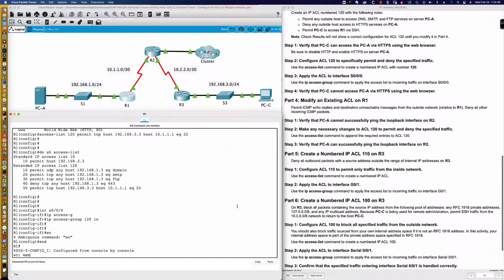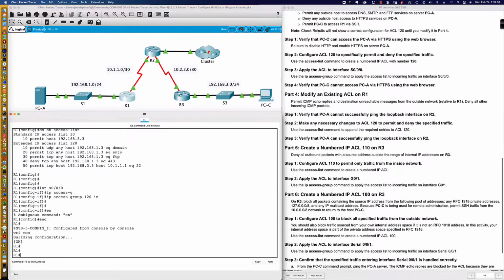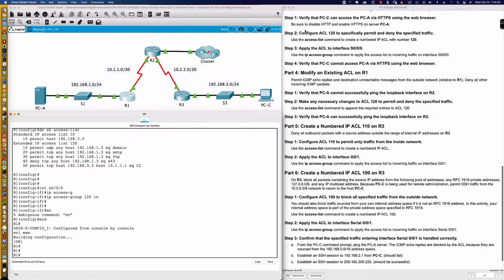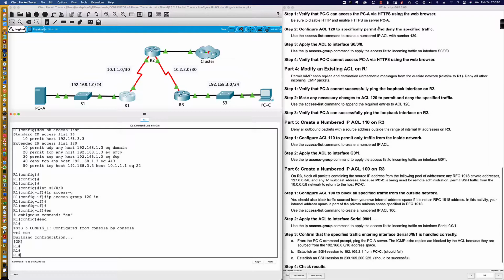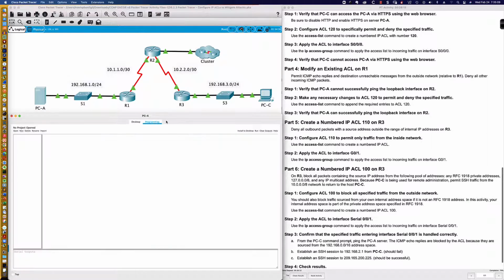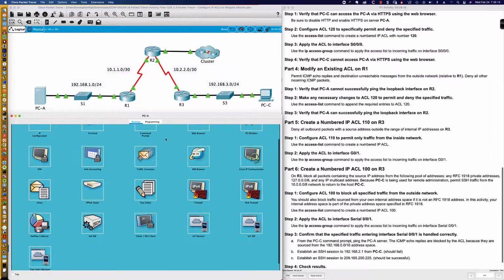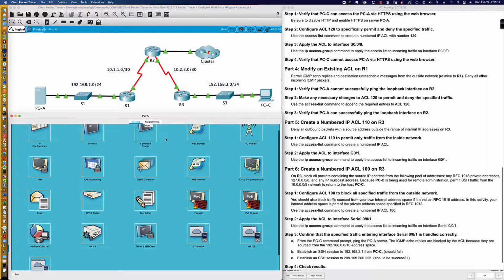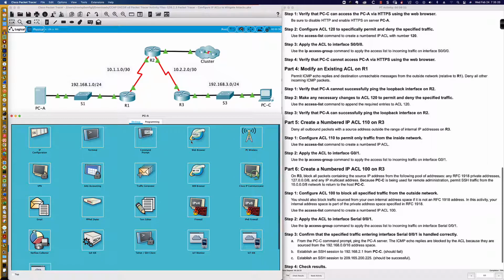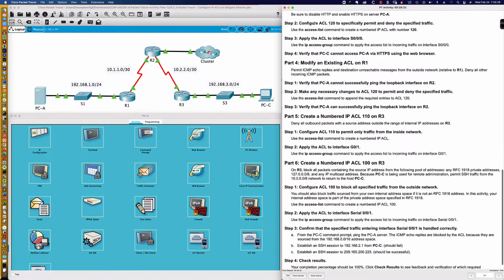Whoops. And let's go ahead and save our config just in case. And let's go ahead and see. Be sure to disable HTTP and enable HTTPS on server PCA. Disable HTTP and enable HTTPS. Whoops. Desktop. I'm going to close that out. There's typically a services tab when you have a server, but here we don't. So we're going to leave that the way that it is.